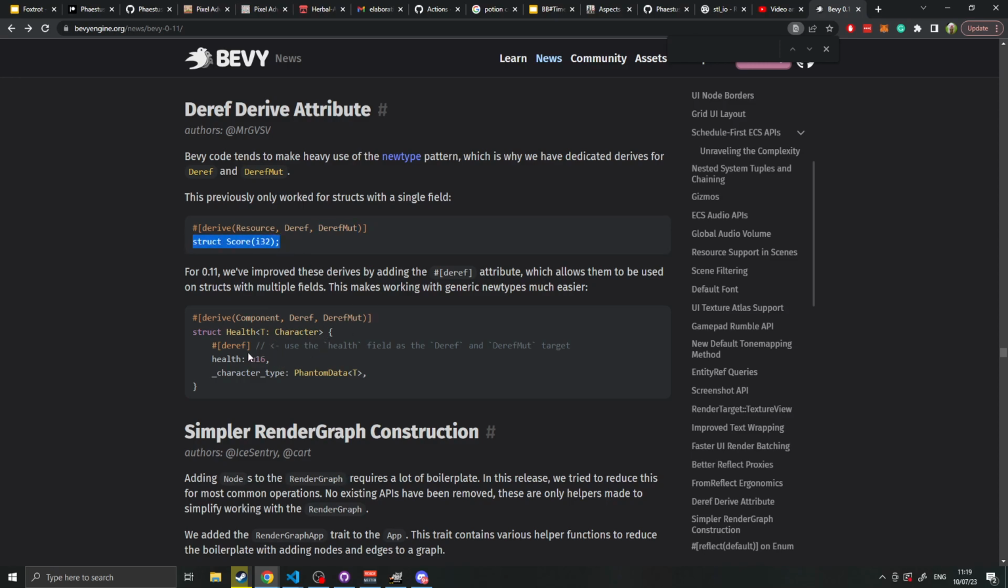But now you can specify, on structs with multiple fields, which field the deref will actually refer to when you call deref, which they're saying works well for generic types. So you can specify that health is what it derefs to, even though you have phantom data, or a whole bunch of other stuff. So it's like, when I deref this, it is this, but otherwise I have this other helper information.